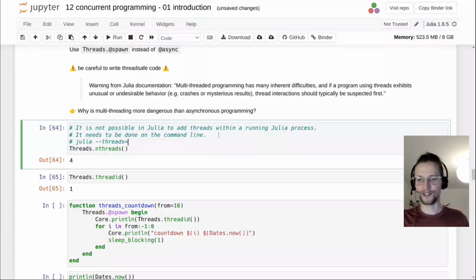But in this case, I had no control over the Julia command because it's all wrapped in this Binder interface. So I needed to set a Julia environment variable. You can easily find it in the documentation. But if you have access to the Julia command, this is the easiest way to say I want to have 4 threads.